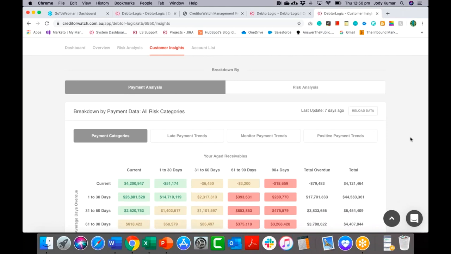So now we're looking at a new tab called Customer Insights. We basically redeveloped two of our graphs from last time, helped by adding some additional information around a how-to guide or a what-to-do guide, and I think they're really valuable. So first of all, we have a payment analysis, and this is combining all of CreditorWatch's payment information and putting it up against your aged trial balance.